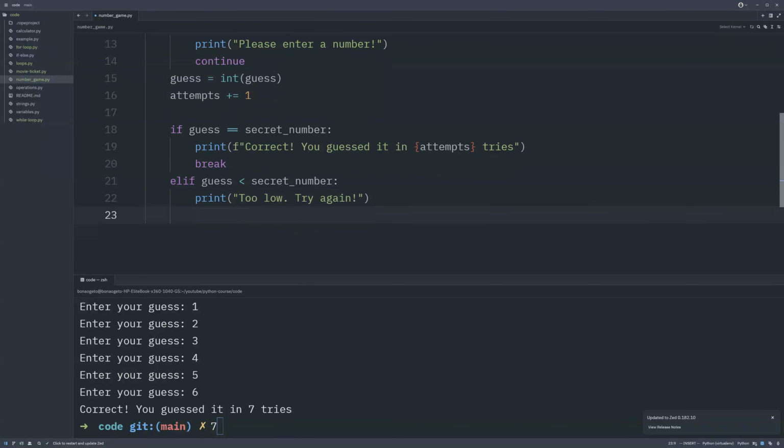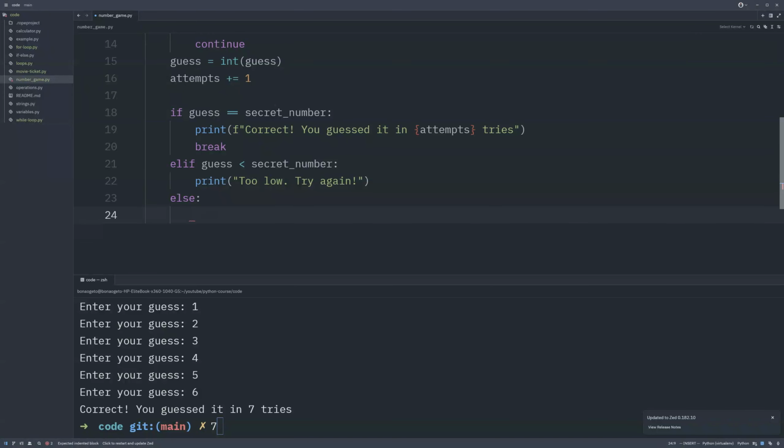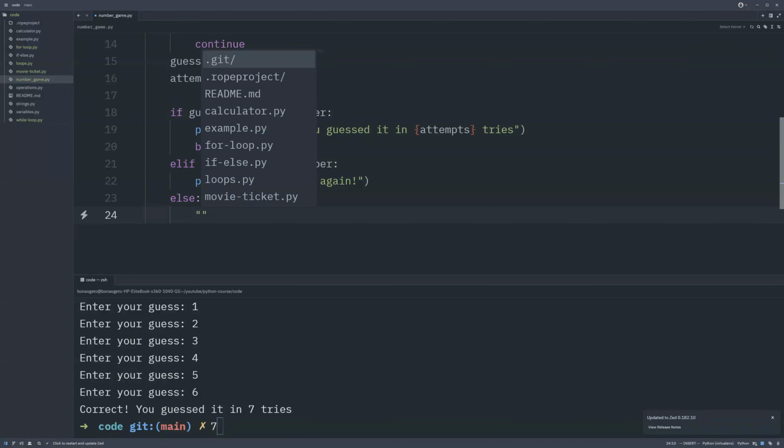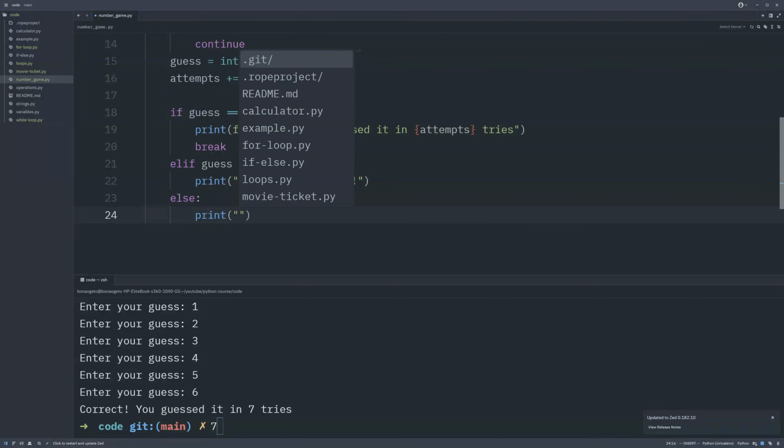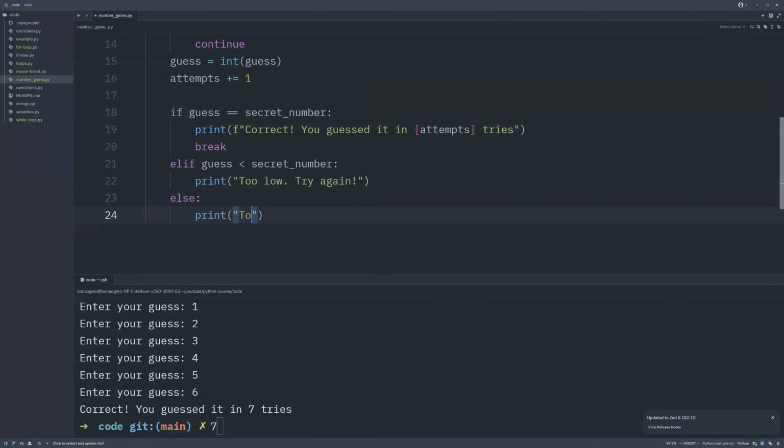So this is a case where the number is less. So else, this means that the number that the user has guessed is higher than the secret number. We'll print a statement to tell the user that the number they've guessed is too high. Maybe just tell them too high, and you tell them to try again. Okay, now let's try to run this program again.